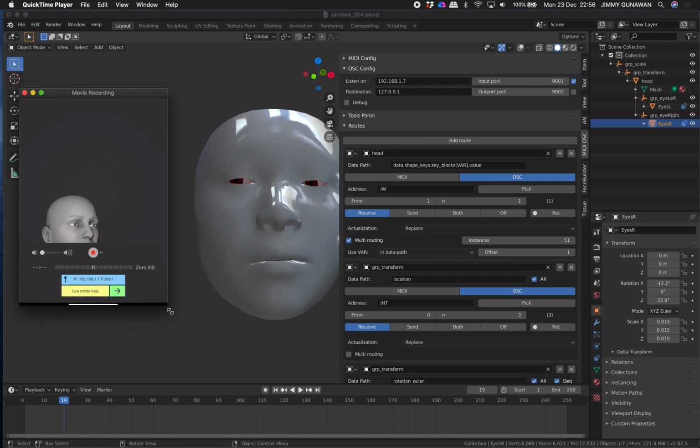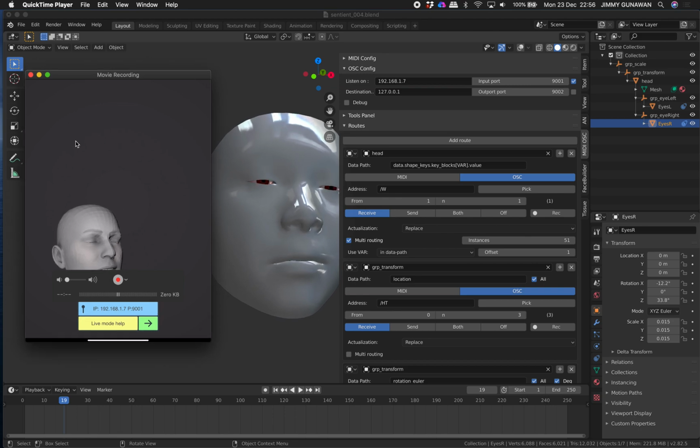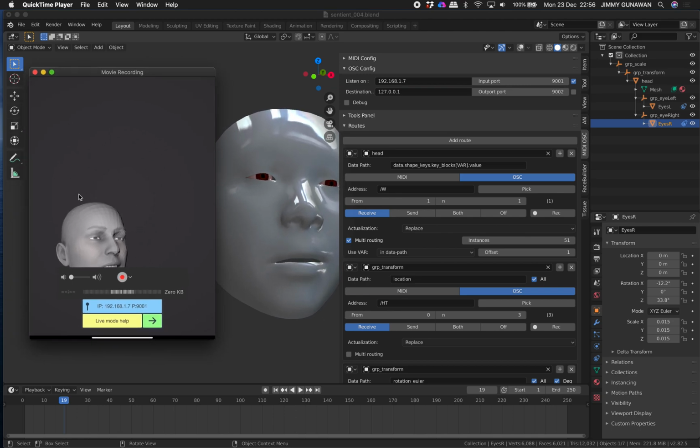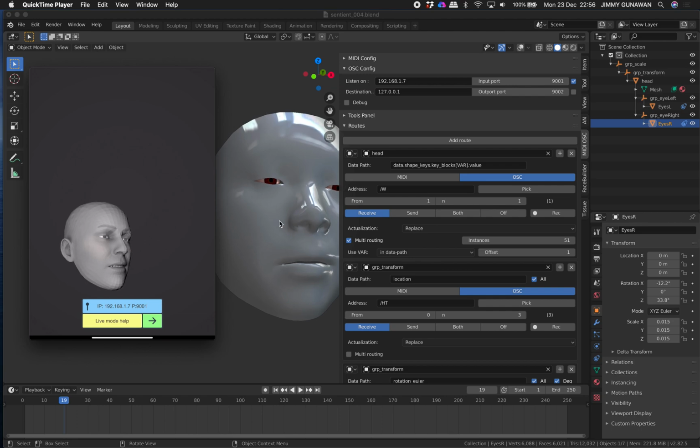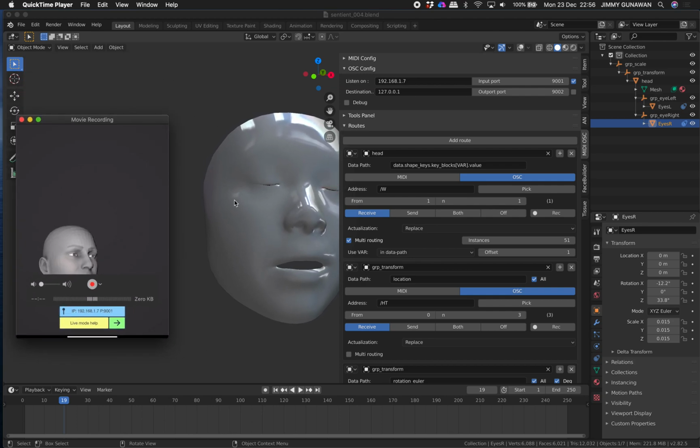So in reality, maybe you can simply just record whatever performance on the iPhone or the iPad, and then you just export it into Blender. So that's kind of the same thing more or less, but it's nice to be able to see and visualize this inside Blender as well.